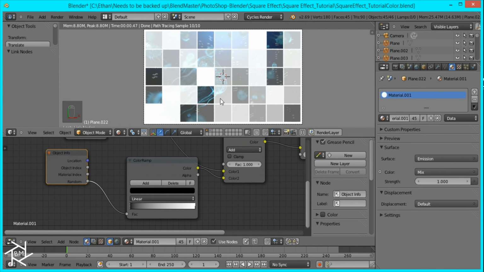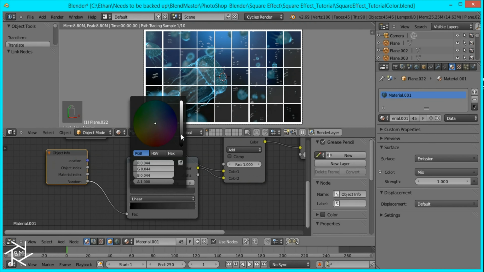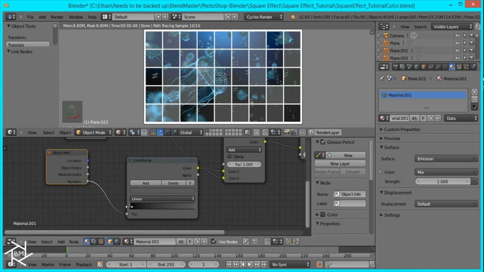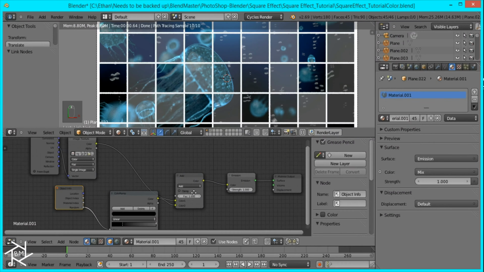And right now it's really bright because we have this white color, and I don't want it to be that bright, so we're going to bring this down to a dark gray, maybe right there. And then I'll bring up this black a little bit too. And that's looking pretty nice. Our image has some saturated parts.